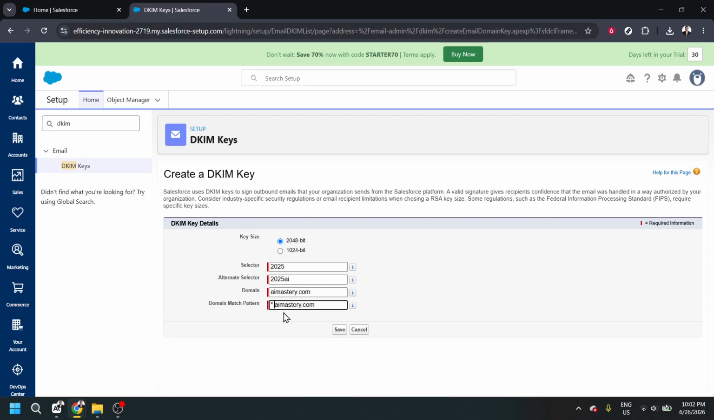Finally, scroll down and click the Save button. Let it process for a moment. Once it saves, you'll see your new key appear in the list. That's it. You've just activated a DKIM key in Salesforce.